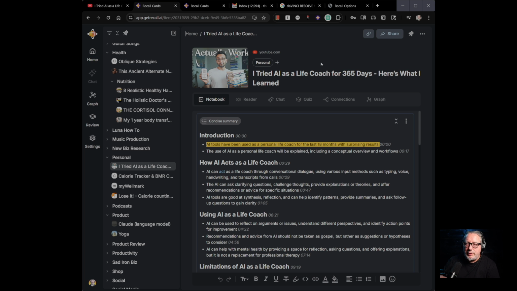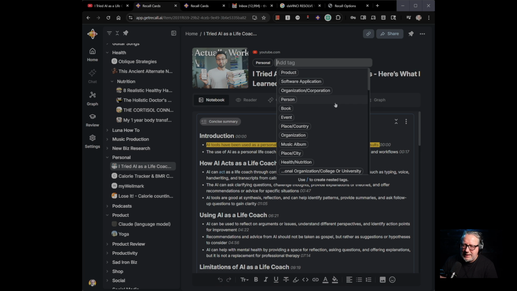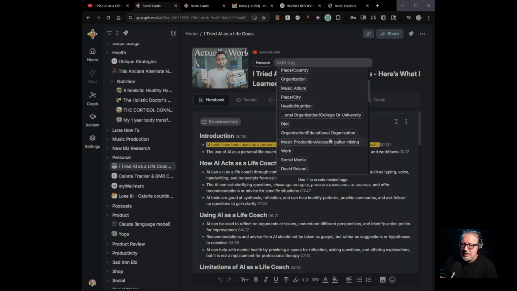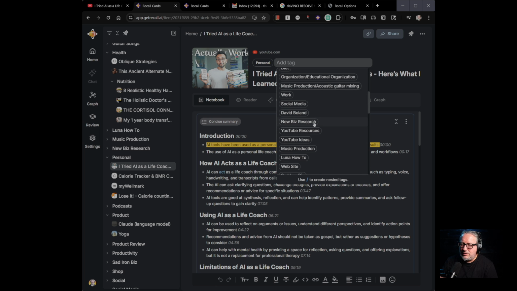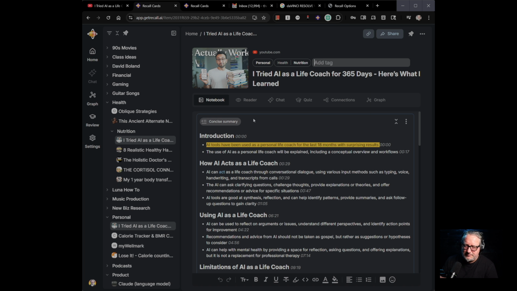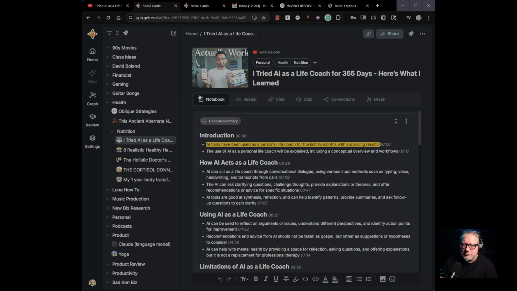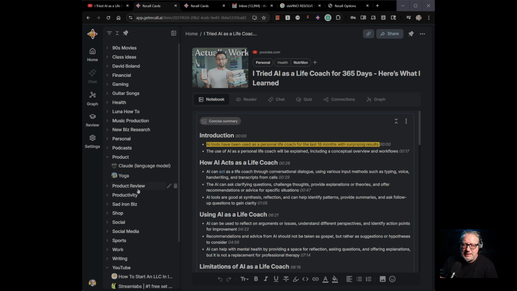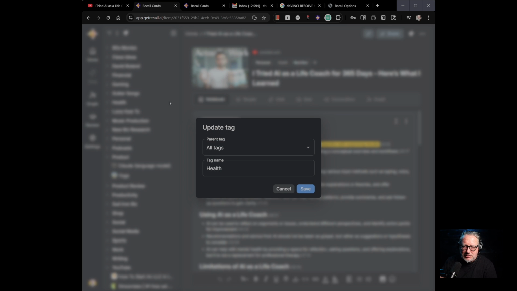Every time you create a recall card, you're given a tag. Right now it's impersonal, but let's say I want to add something to this tag, and I want this to be, let's see, health and nutrition, let's just say. And then you can continue to add more tags as you go along, so that then you can find these things in your sidebar, all of these different tags that have been generated as you created new cards. And of course, you can rename the cards.